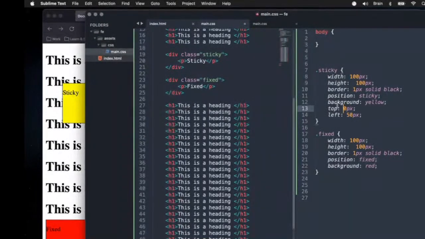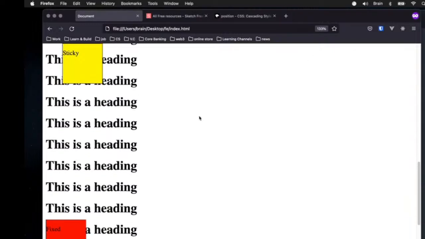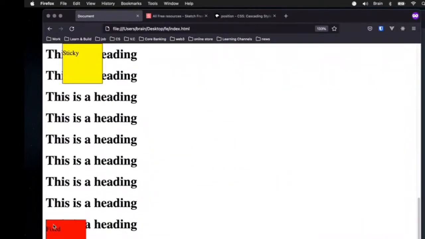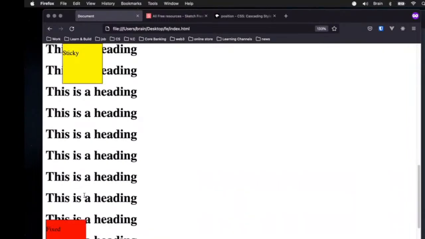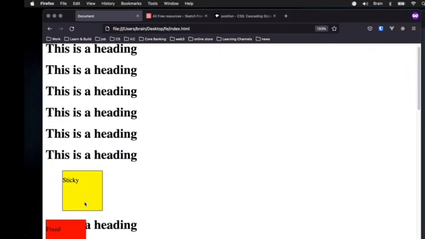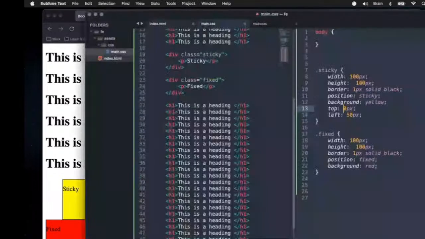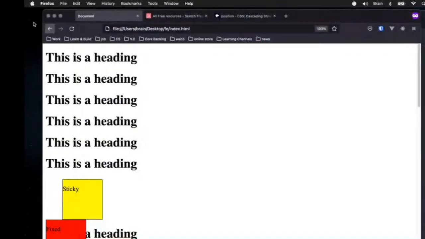What if we make it 0? Now you see it's able to get to the extreme of the parent. I would call it the parent because that's the body, of course. Now look at fixed. Fixed has its own implementation, and the idea is it is just in that particular location. It doesn't move away from there. But now the question is, can we use fixed and at the same time apply top and left? Is that possible? Yes, that is possible.